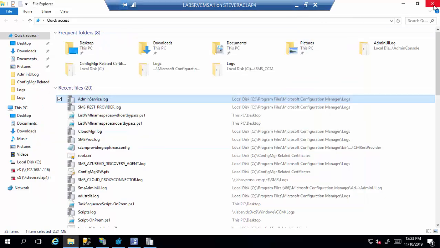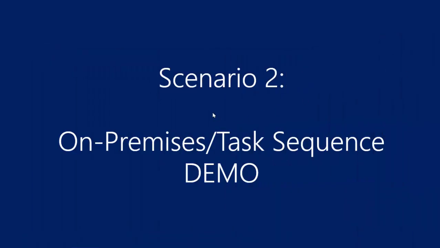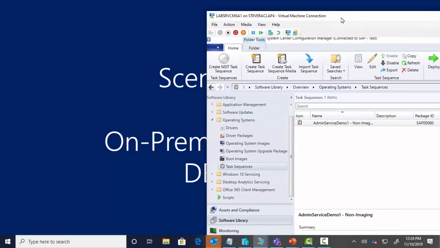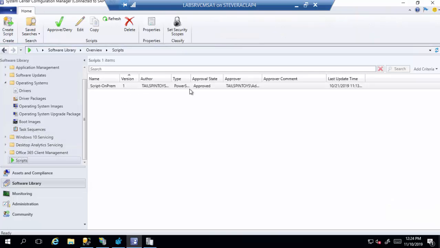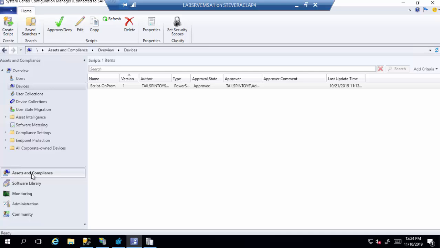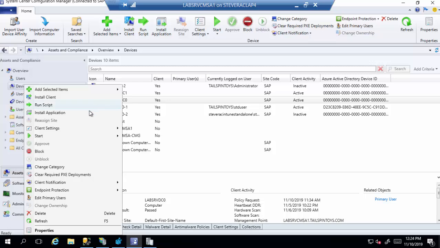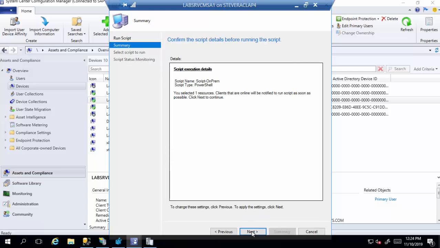Okay, now, another scenario, let's pull this up just temporarily. Another scenario would be if you wanted to run a script. Now, basically, I'm going to take this same script and run it against the admin service using the scripts node of the console. So here is what I'm referring to with that. I've got a script here, and what I'm going to do is go to my device, my test device. Let's use the same one, and right-click Run Script right up here, and choose it. Okay, so I'm going to hit Next and Go.